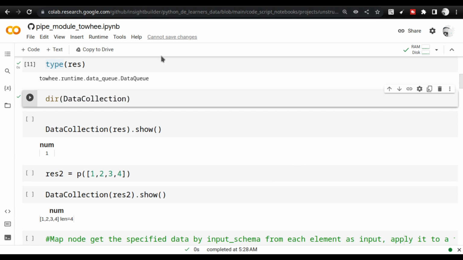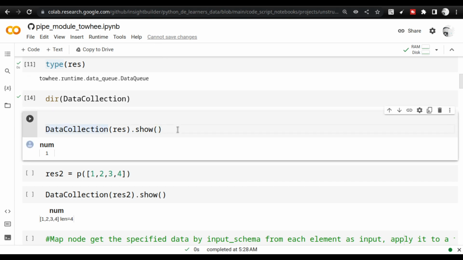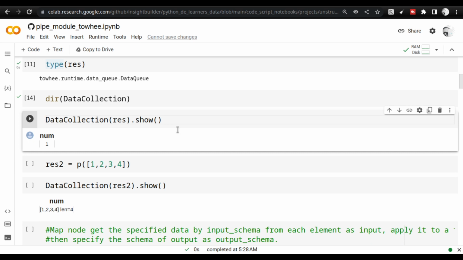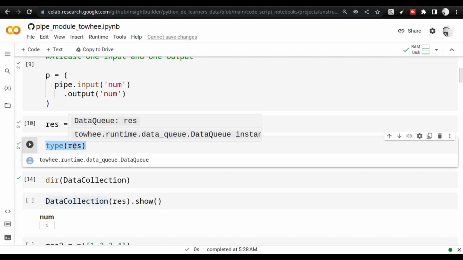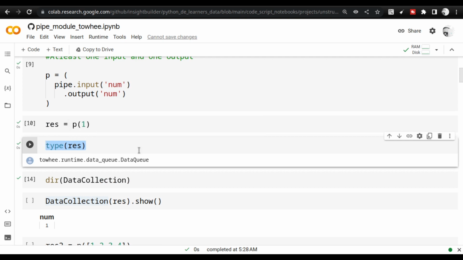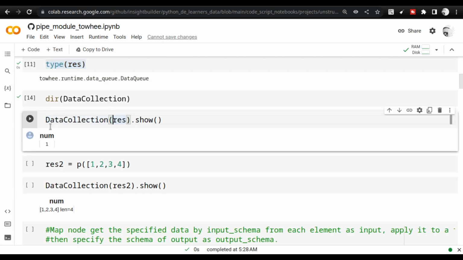Now that you have got a fair idea about the data collection and pipe difference, one more thing you can do is wrap the pipe data queue around data collection. After that, only you can get the data out of the data queue. So this is one of the points I wanted to highlight. You see here, I created the pipe object, the data queue pipe object. Once I created that, I need to wrap it around data collection, and then I need to call show. Once you convert that pipe into data collection, then only you can see the data that is inside.